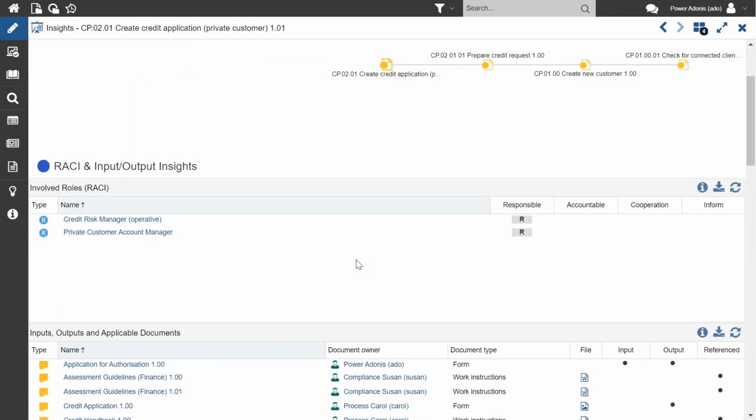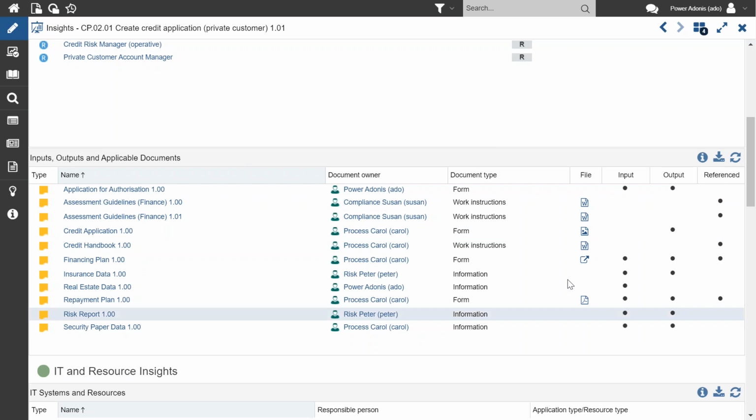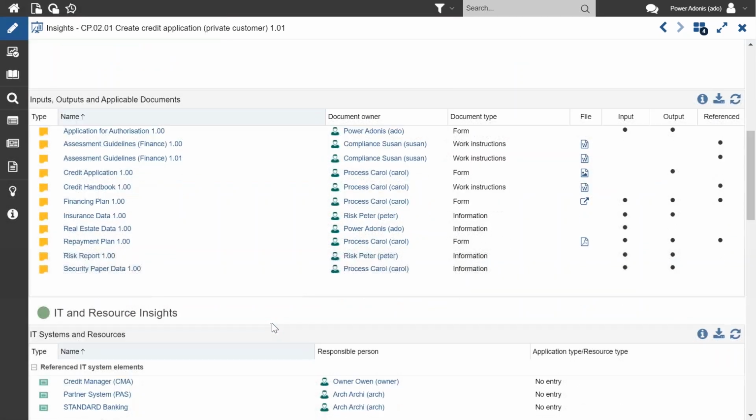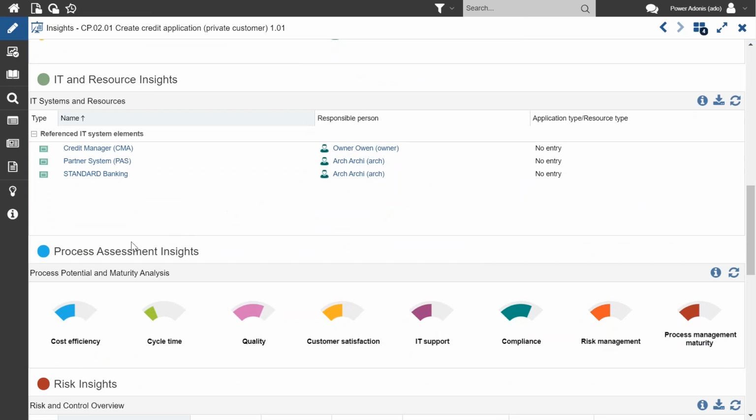Of course, we're also seeing the involved RACI roles in this particular widget down here. We're seeing the documents associated, the form, right? The file type, if it's an input, output, or a reference document, depending on what it actually is, right? The IT and resource highlights down here, assessment highlights.